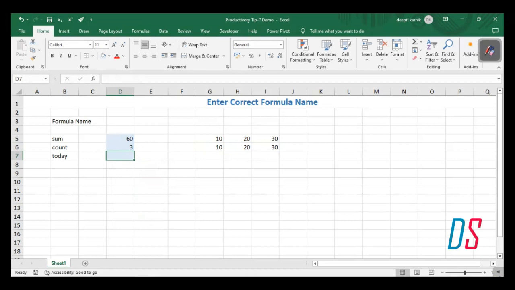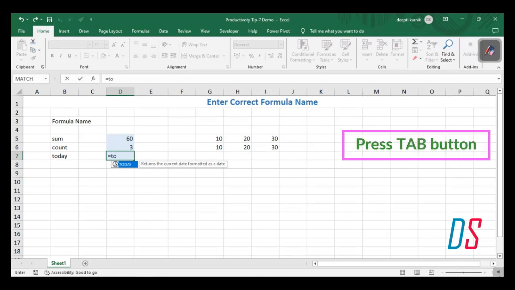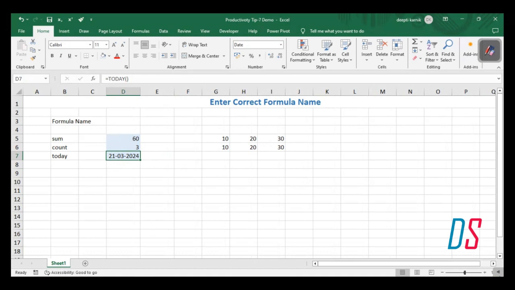Like if we use a date function, equal to today, say TO, that is there, press tab, close the bracket, enter. So today's date, that is 21 March 24, comes in as an answer. So I hope you understood the method of entering the correct formula name using the tab button. Thank you.